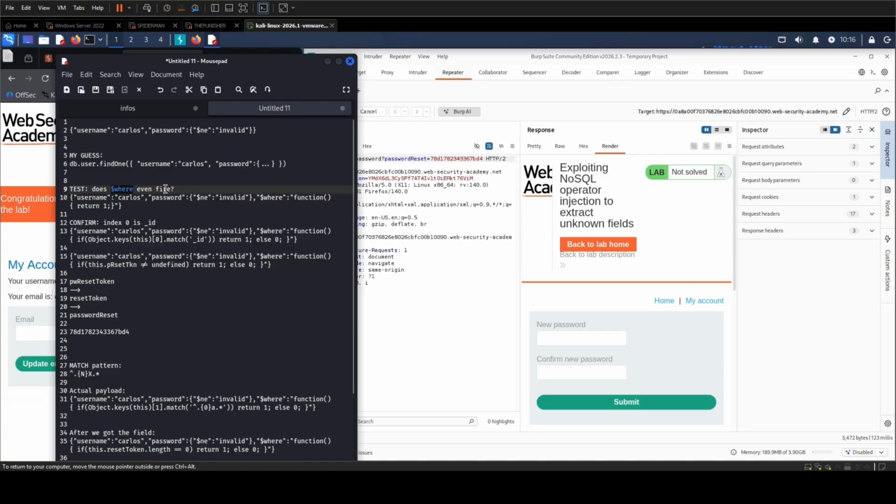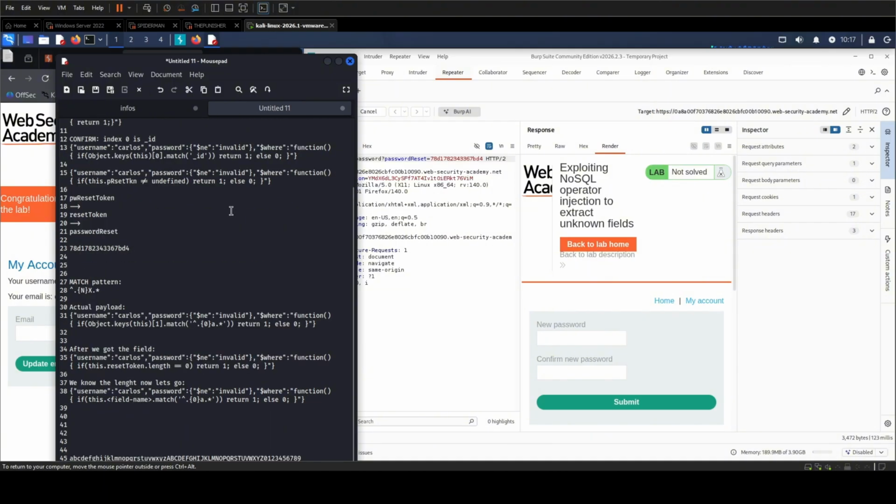We used Object.keys through that channel to spell out the hidden field names one character at a time, found the reset token field, then pointed the exact same character-by-character trick at its value and pulled the whole token out. And with the token in hand, the reset endpoint just let us set a new password. No password guessing anywhere. We read what we needed straight out of the database, one true or false question at a time.